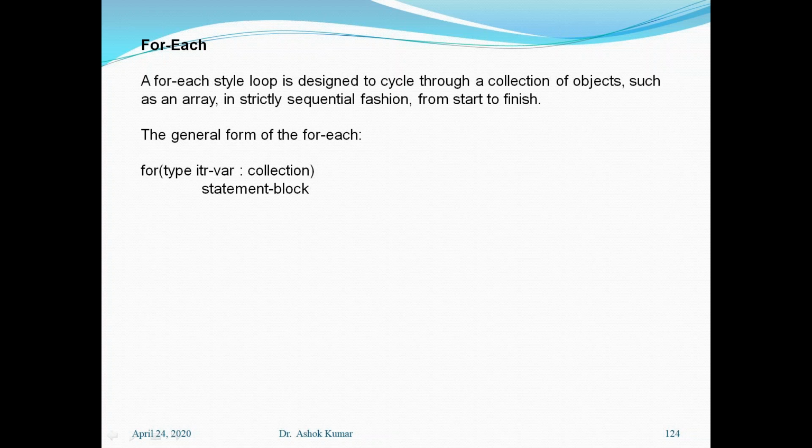In today's class, we are going to continue with the looping statements that are available in Java. Yesterday, we discussed the three looping structures that are available: for, while and do while. Today, we are going to start with the next looping structure available in Java, that is the for each loop.